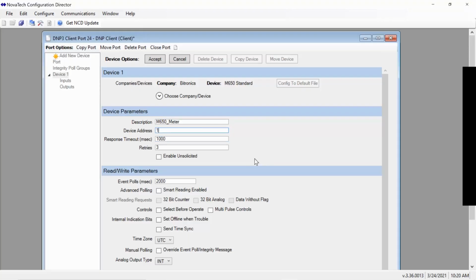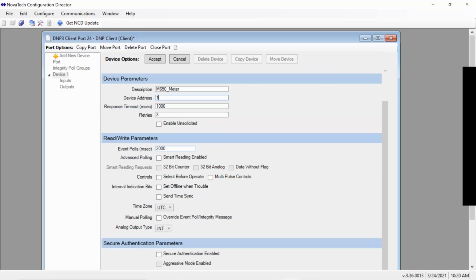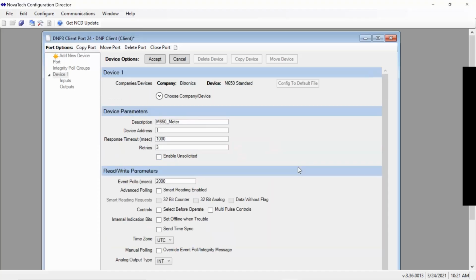And then coming down, a good majority of the time, this is going to work just as is. Now, one thing I'll point out is we're just going to be using 16-bit values, but if you were configuring something that had 32-bit counters or analogs, etc., you'd go ahead and enable this smart reading, and then you could select these if you wanted to grab those types of points. But in our case, we're just going to keep things basic and let it work this way.